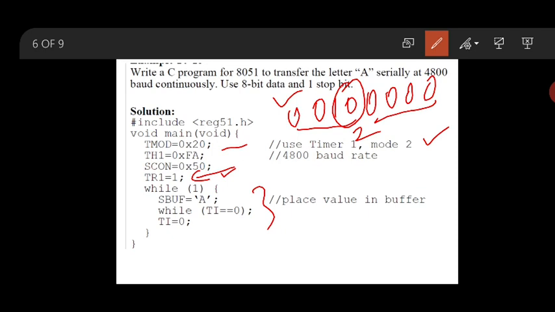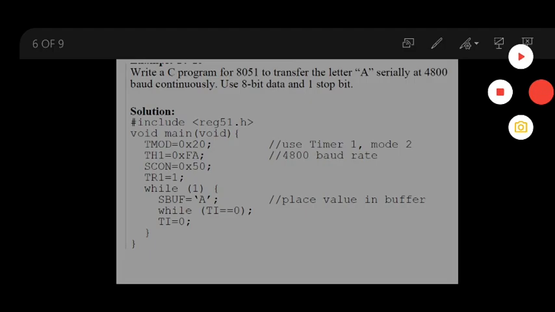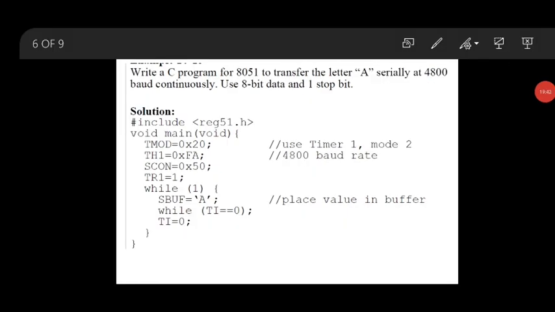As we know, whatever data you are transmitting or receiving goes through the SBUF register. Now I am transmitting through SBUF. We are not using any kind of MOV here. SBUF is a register, equal to, and we always enclose the character within single quotes, and it will be copied into SBUF. The content of SBUF is the letter A, its ASCII value.